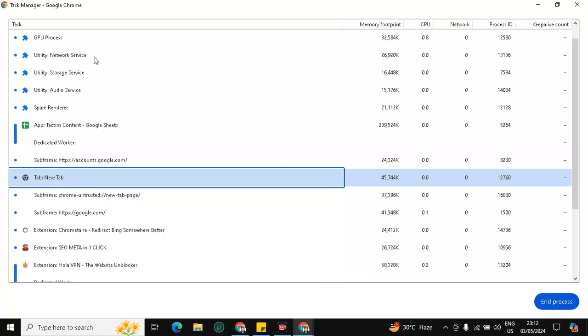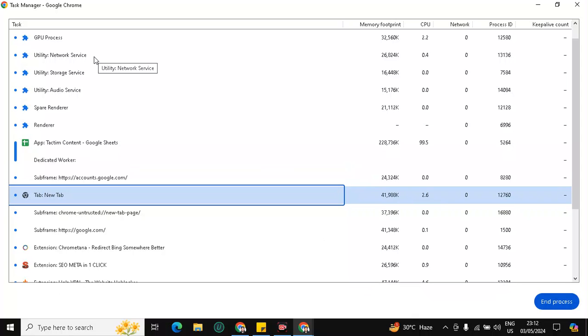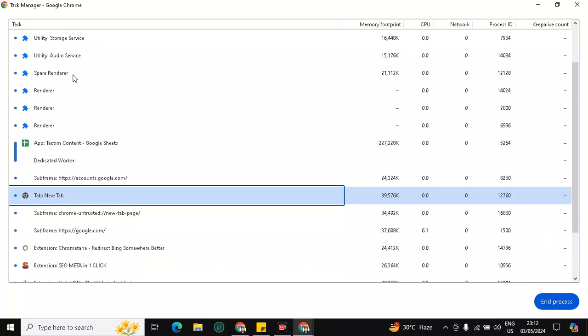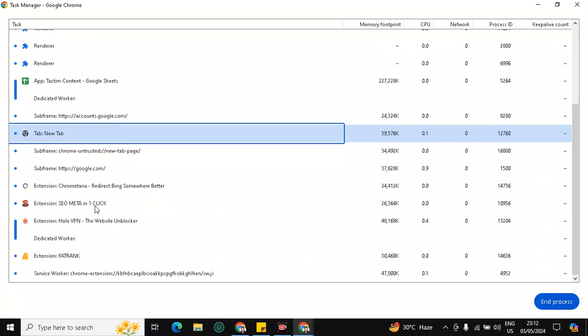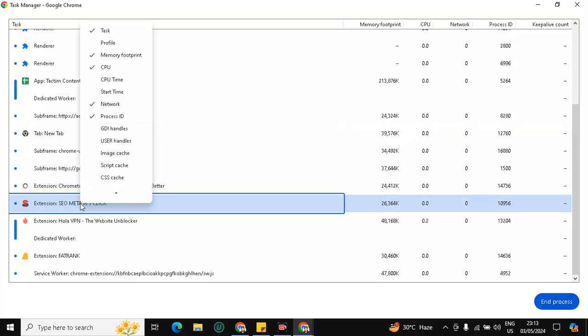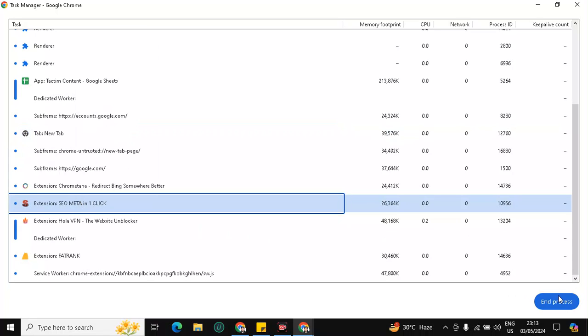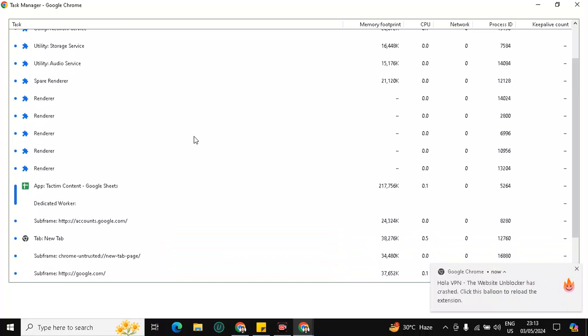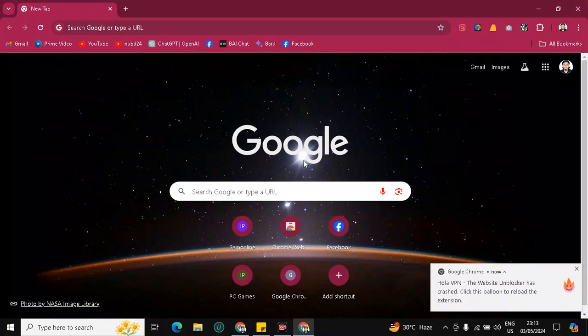Now you can see all of these tasks which is running in your background of this browser, so you can check it here. If you find anything unusual or you don't use that thing, you can close that thing. Like this SEO meta in one click, I don't use it anymore, so I will just do right click and this end process. Click on end process. Okay, I'm not using this extension Hola VPN, so I will just do the same. Choose an end process and it will lightweight your PC. After that, you can cross this and go to the next step.